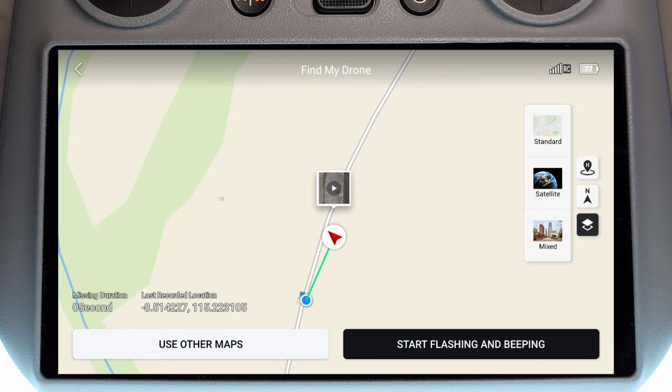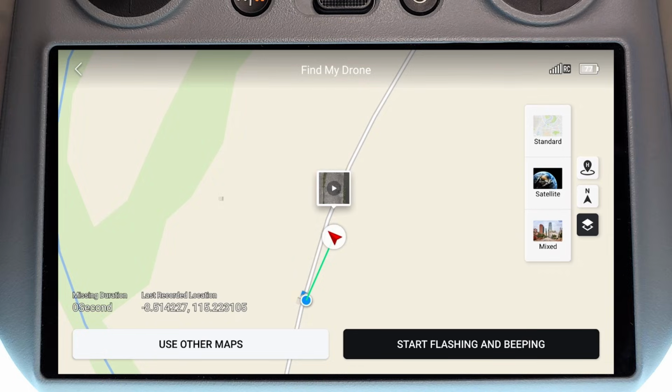and then in the bottom left here, we have the option to use other maps. On this controller, I haven't got any other maps installed, so I only have the DJI Fly map. But if you're using your phone or something, you can also use Google Maps. So then in the bottom right, we have start flashing and beeping. So when you get close to the drone, if the controller is still connected to it, you can actually get the drone to start flashing and beeping, and that can make it easier for you to find it.